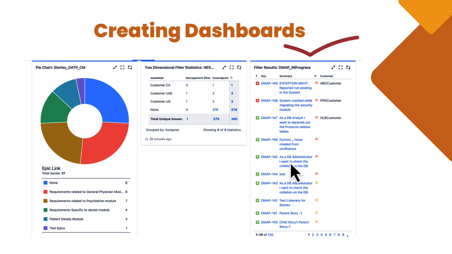Then, the third one is a filter results. It simply shows the results of a filter. We can select the columns which we want to display over here. Now we can create these using a single project's data, or we can also create with data of more than one project using filters. Let's see this in Jira.